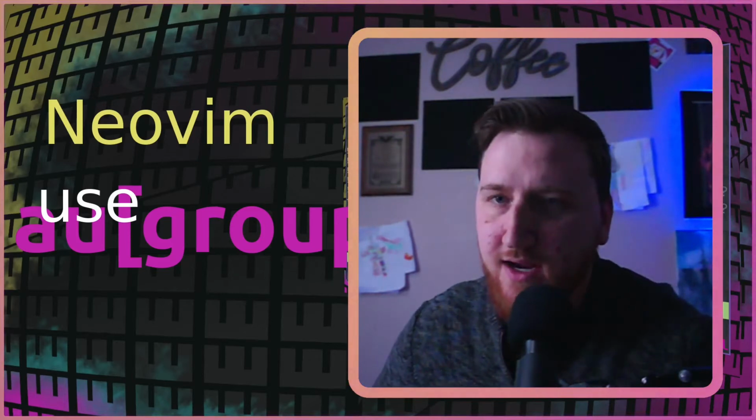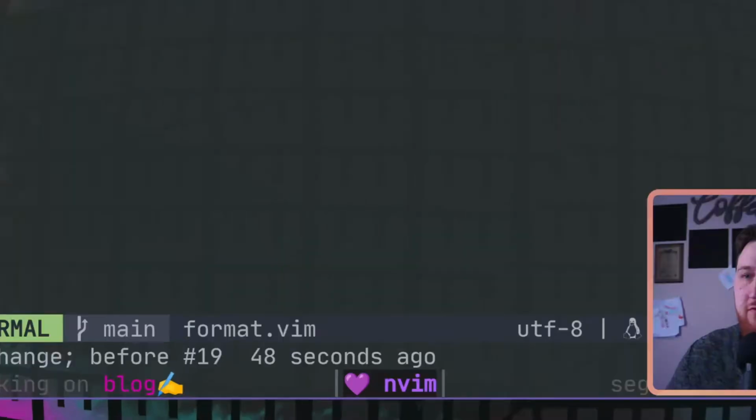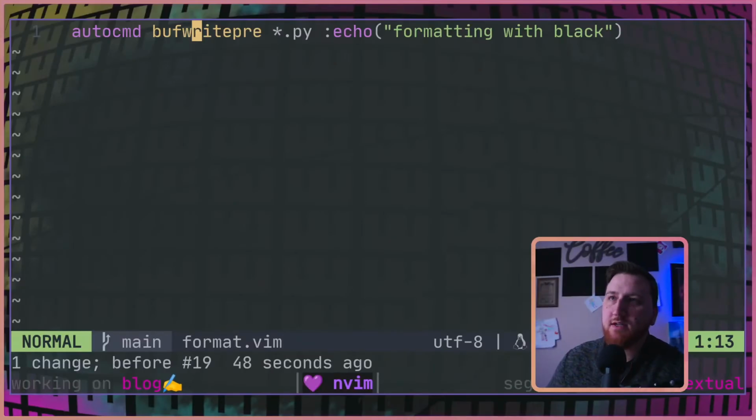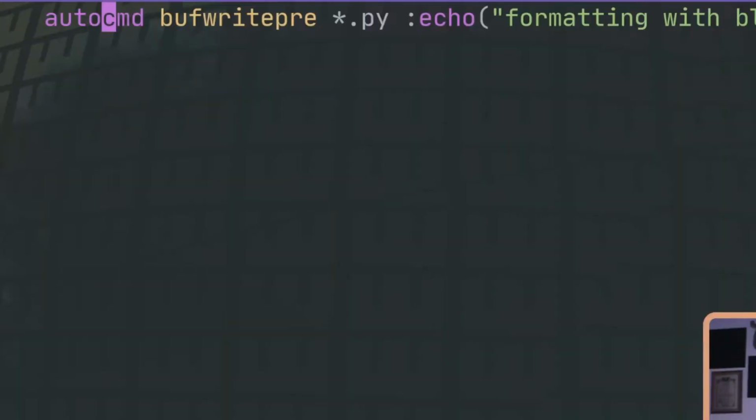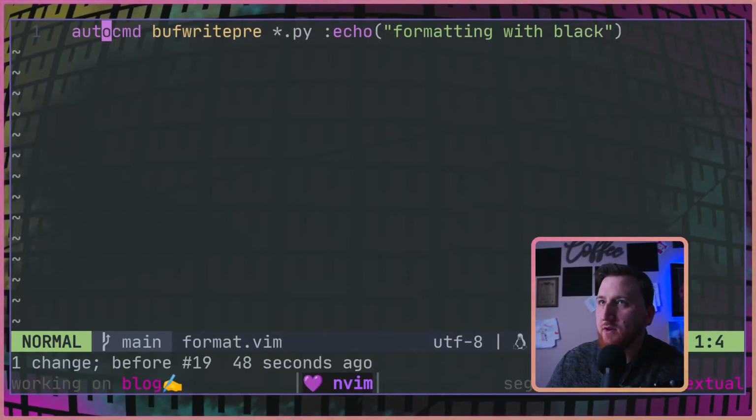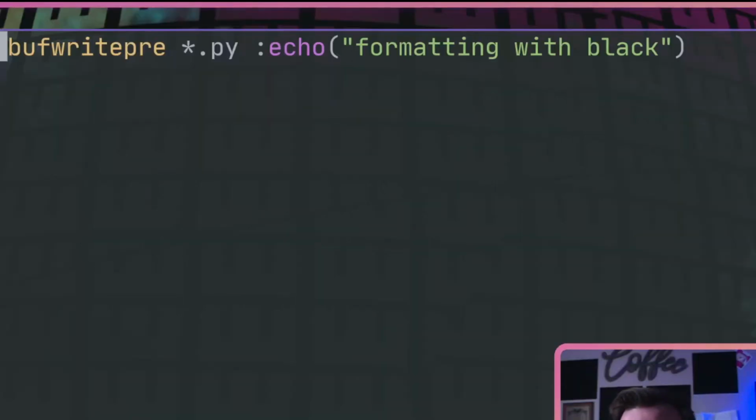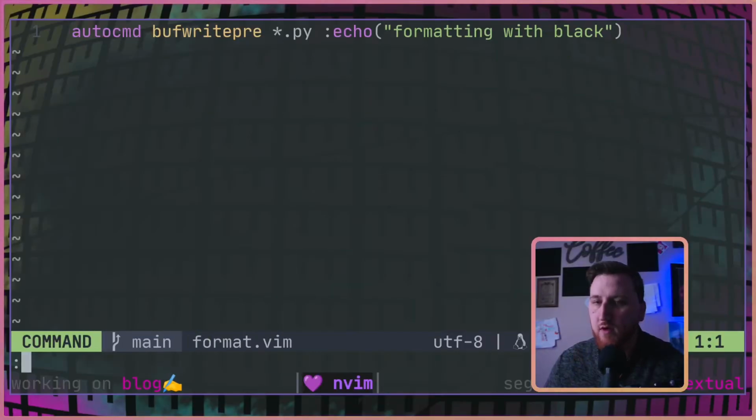Today, we're talking about autogroups. We're going to use them so that we're not running those auto commands more than they need to. I have a file set up called format.vim. What it's going to do is every time we save a Python file, it's going to go ahead and run the command echo formatting with black. So we'll go ahead and give that a save.